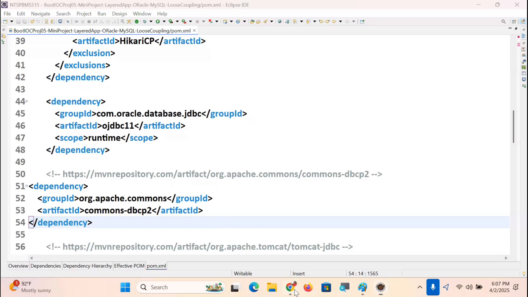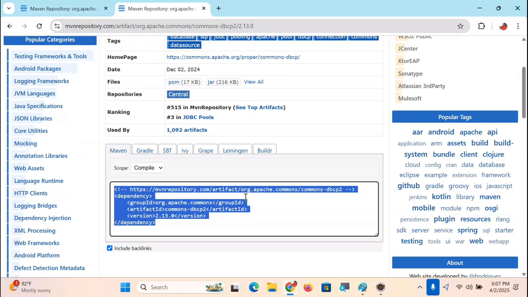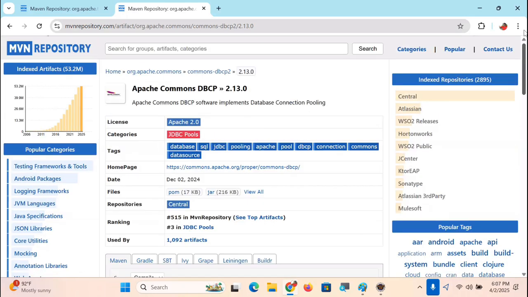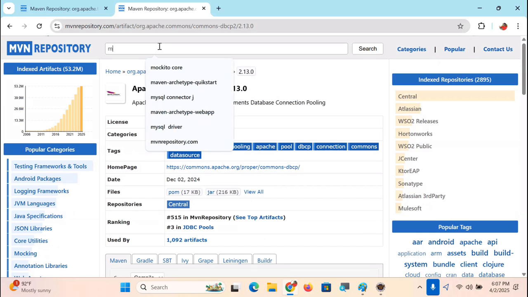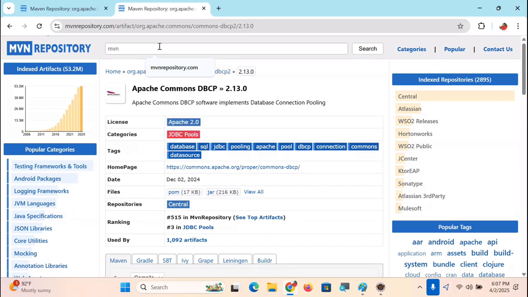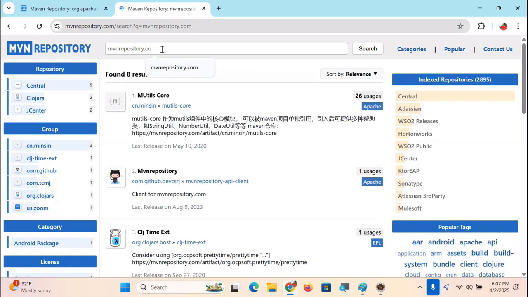I'll go from here. Here is mvnrepository.com. Open mvnrepository.com, guys. What is the one we are looking for?